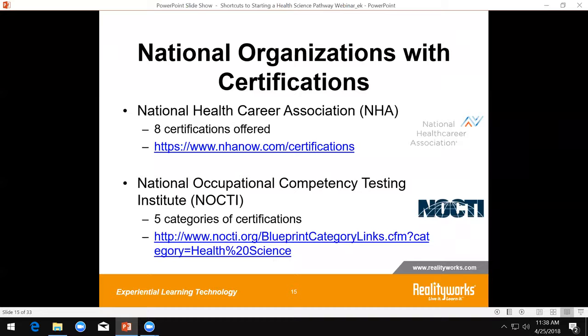Another one, known as the National Occupational Competency Testing Institute, or NOCTI, has 5 larger category areas, and I'll share some of the 5. One is called Job Ready, and those within that category are health assisting, home health aide, and nursing assistant. The second category for NOCTI is called Pathway. They've got health informatics, therapeutic services, and diagnostic services certifications. There's also something called state collaboration, and beneath that they have 2: biotechnology and healthcare core.